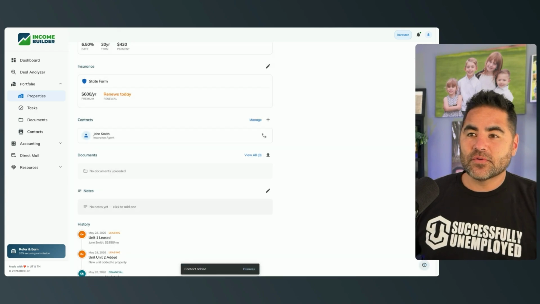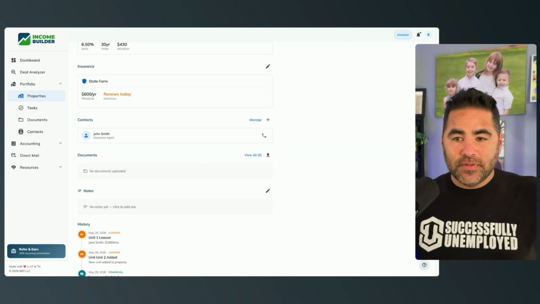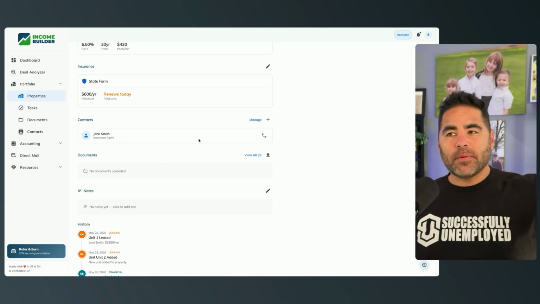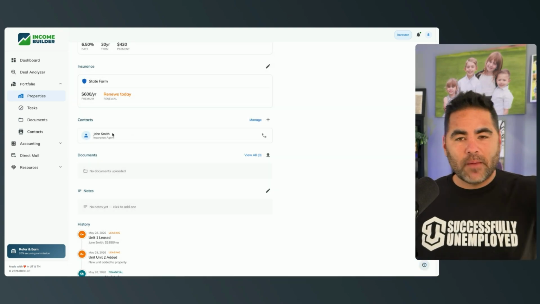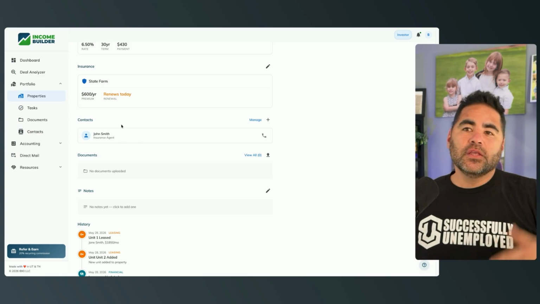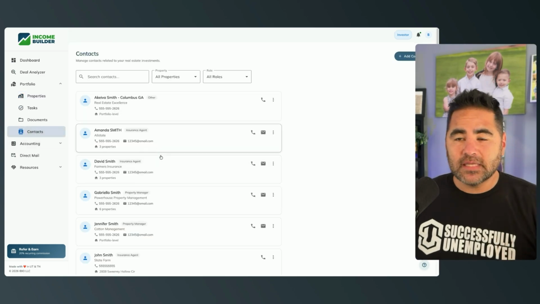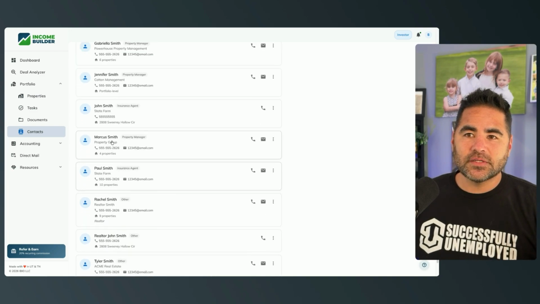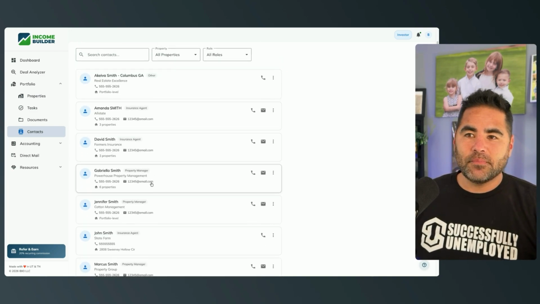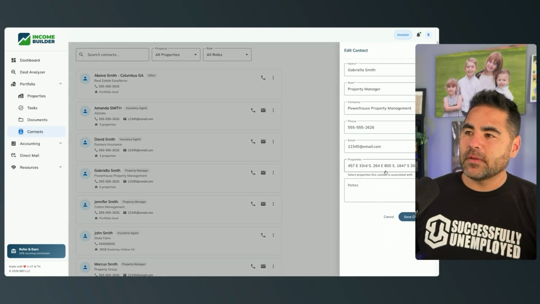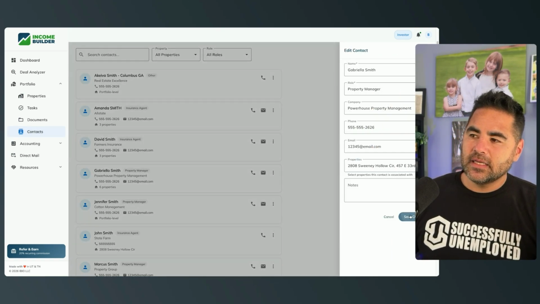Now, what's great is this person, insurance agent, is attached to this property. So if you have your property manager, contractor, plumber, roofer, you add them inside here, and they are all inside here. I just added John Smith right there. That's him. Now let's say we had a property manager. I want to click on this property manager. I'm going to add this person to this property and hit save.